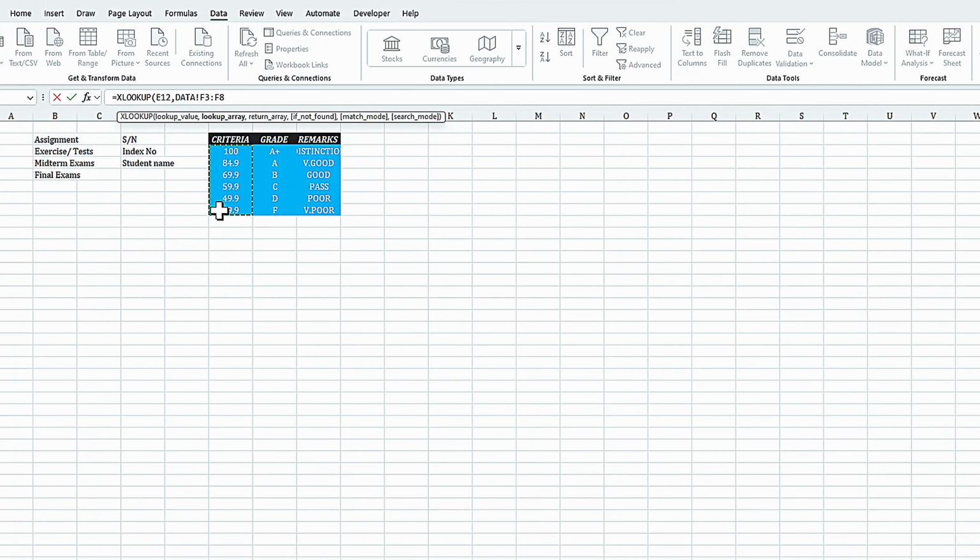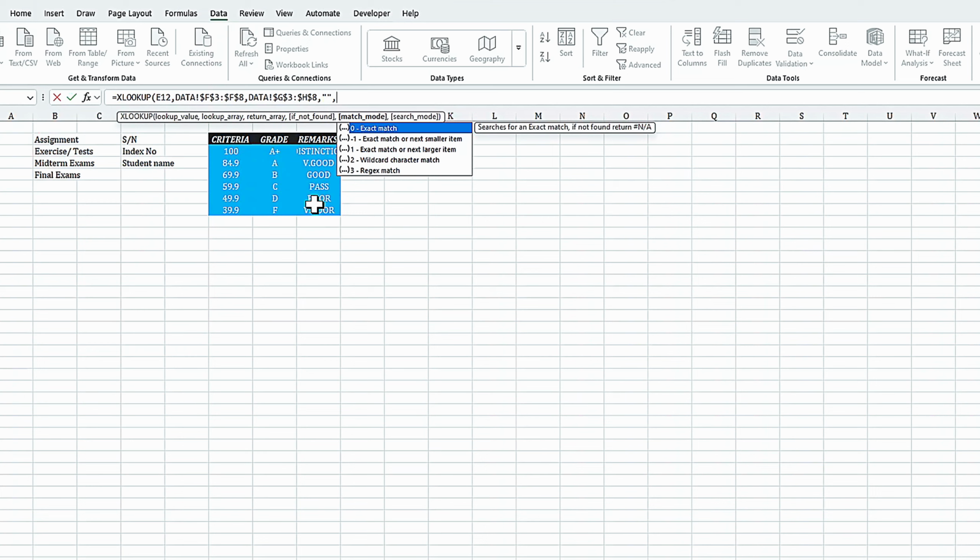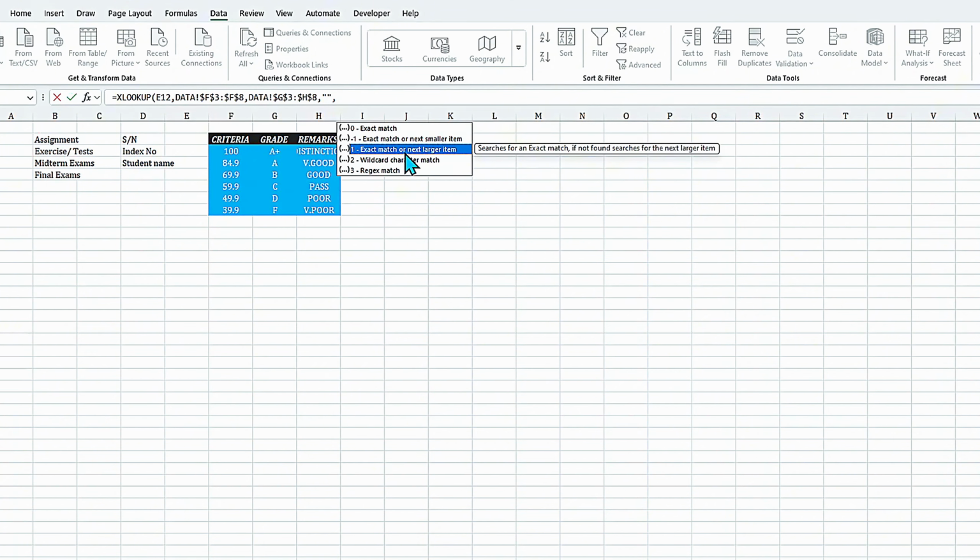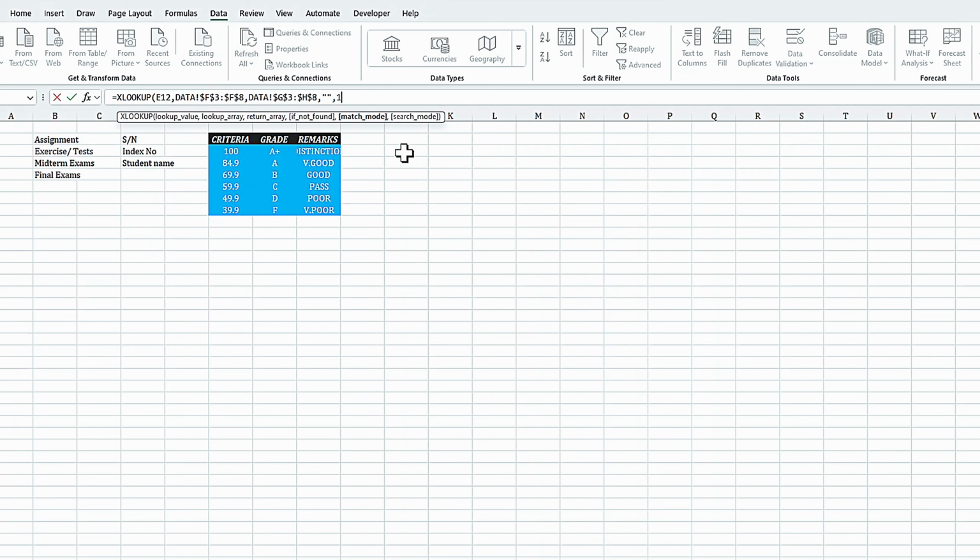Let's bring in the comma, and our lookup array, let's simply go to the data again and simply select this entire data or criteria and simply lock it, then bring in the comma again, and our return array. And since we want both the grade and remarks and not only the grade, we will simply select this entire range, then lock our data range again and bring in the comma again. And if not found, let's simply bring in the blanks. And since our data doesn't necessarily match exactly, because some of them might fall within a range, we will not want an exact match, but an exact match or the next larger item, just as we did in our previous video.